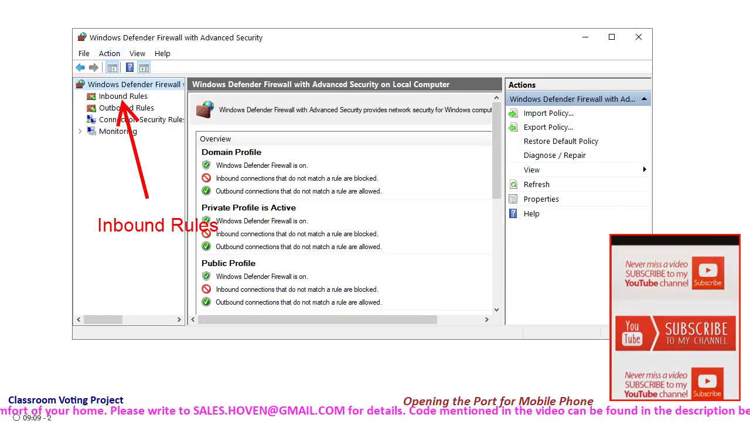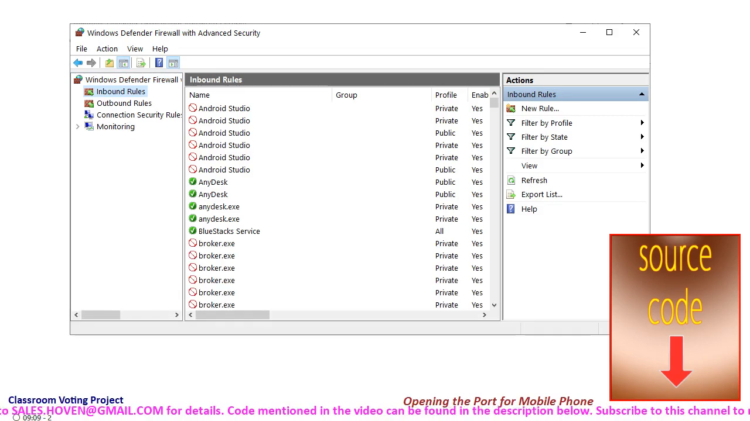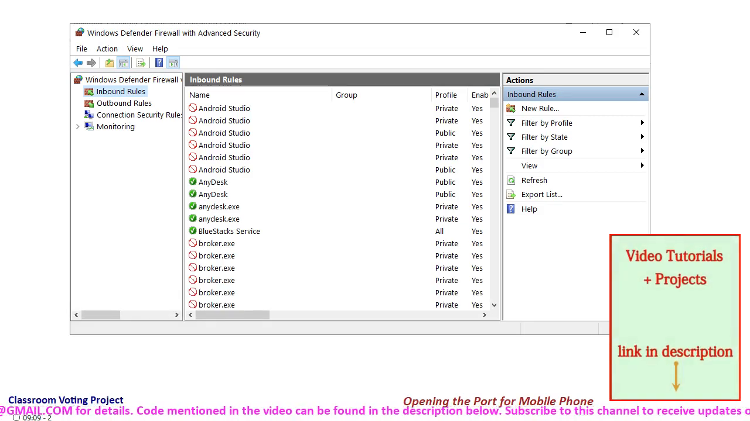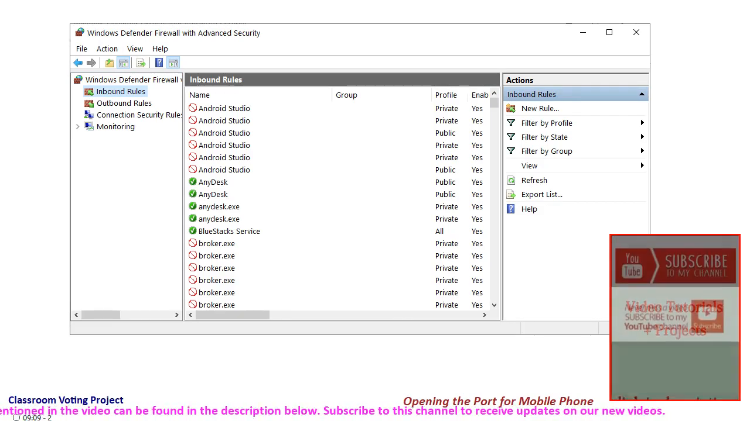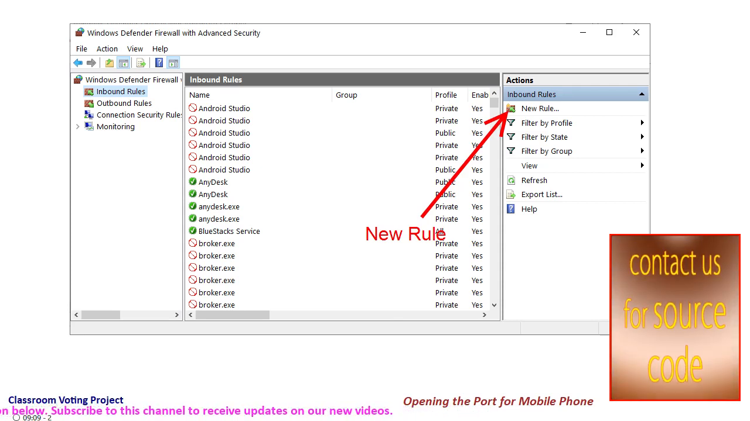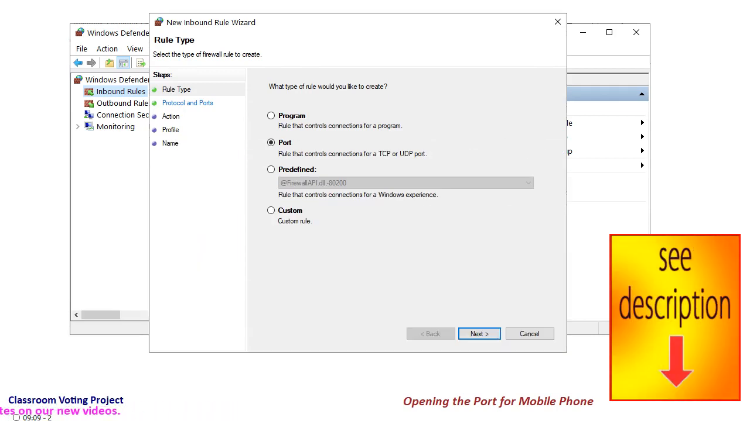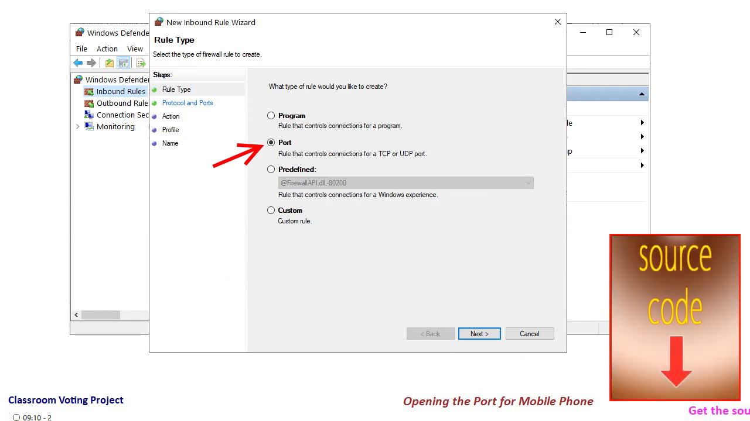Here you should click on Inbound Rules. When you click here, you will see another dialog that opens. And on this dialog, you will have to click on New Rule. So we want a new rule to be made here. And once you click on this, another dialog opens. On this dialog, you should select Port because we want to open the port.